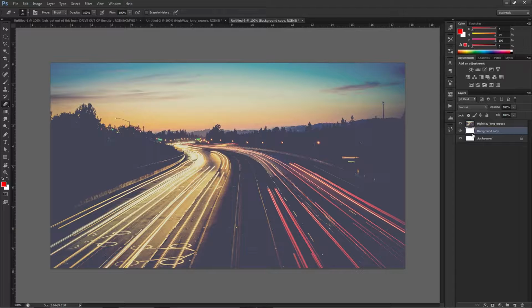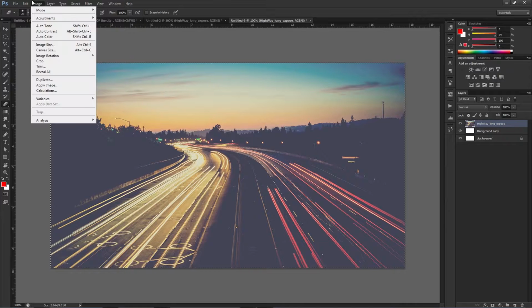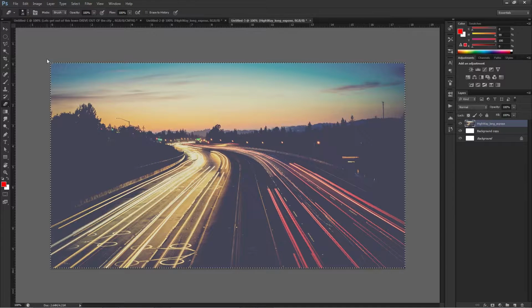Then you're going to Control click to select that background. You're then going to click on your layer of your picture and go Image, Crop. Now what that does is it makes it so that it's all in your background.